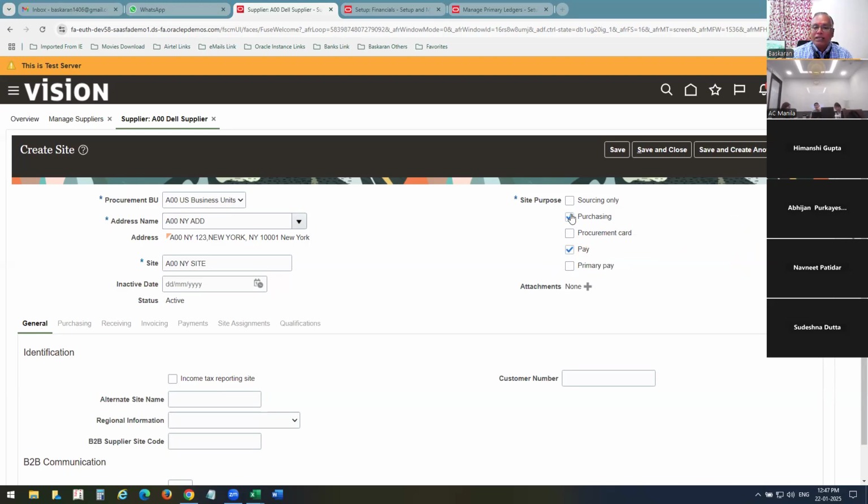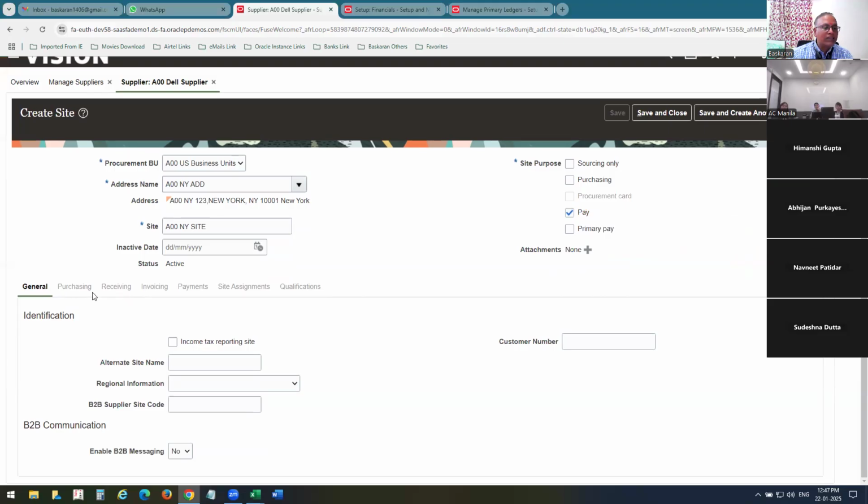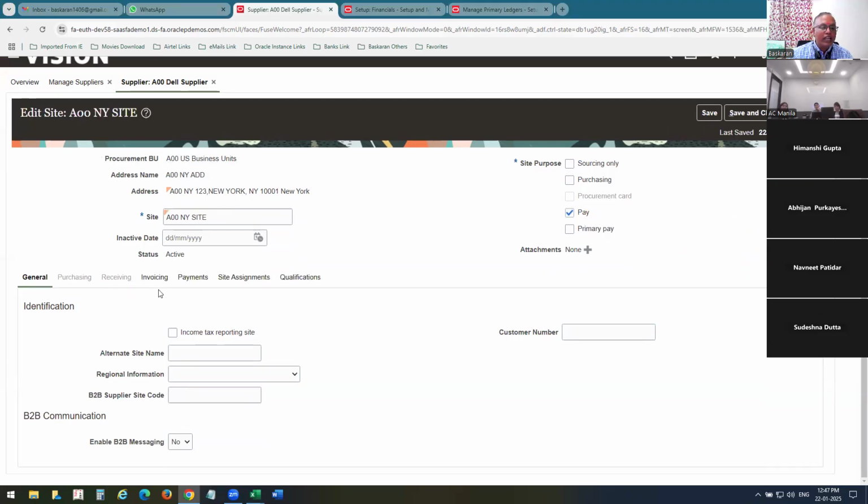So if purchasing is not enabled, you can see that purchasing and receiving will be grayed out. Invoicing and payments and all will be enabled. If I enable purchasing and then save, purchasing and receiving will also come. If I remove pay, then invoicing and payment and all will be removed.